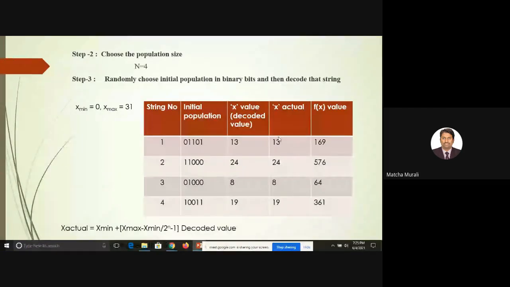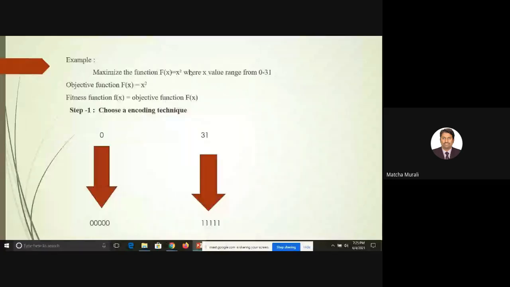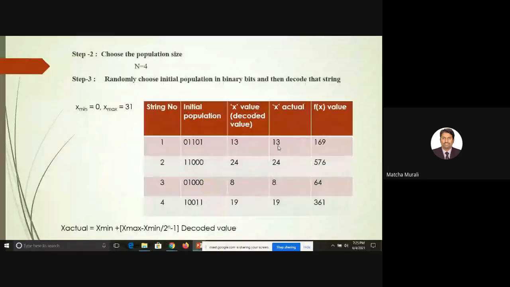Now I want to calculate the f of x value, that is the fitness function value. What is my function? That is x square. So here you take the square of all these x actual values. I am getting 169, 576, 64, 361. Now, the next step.